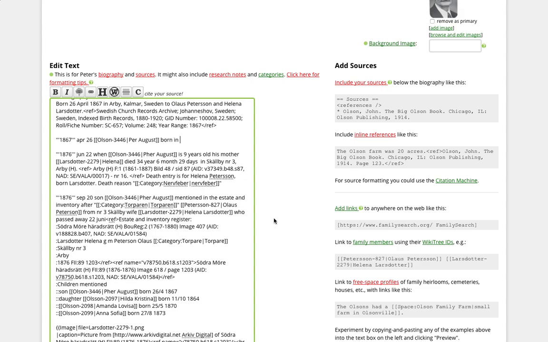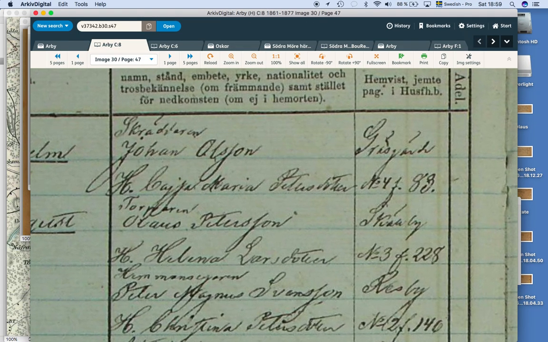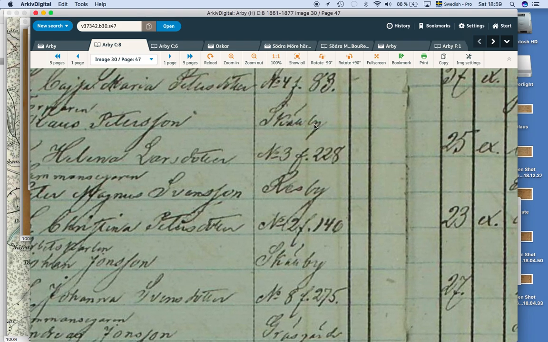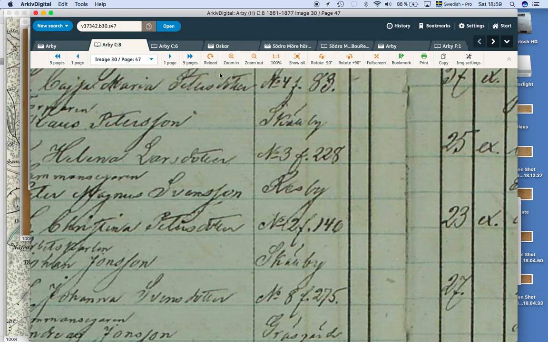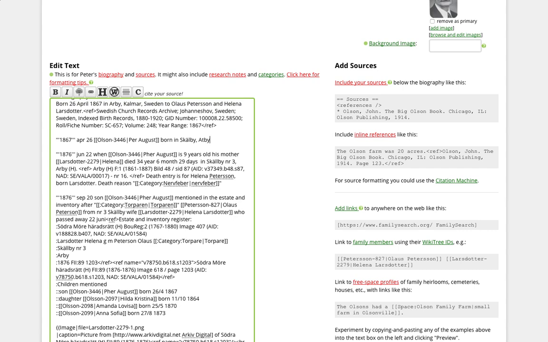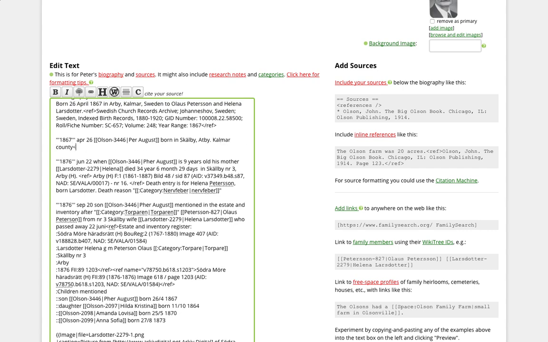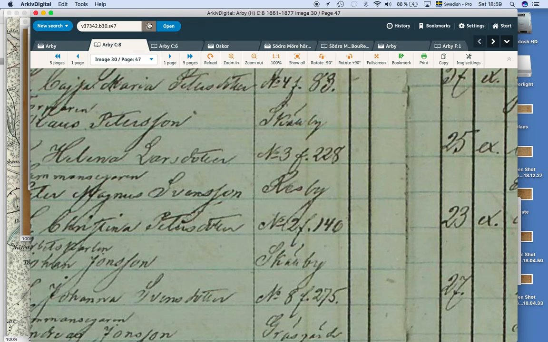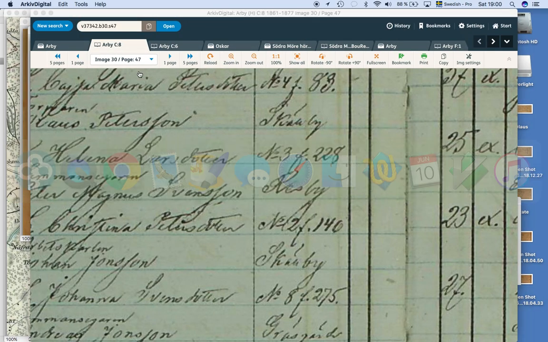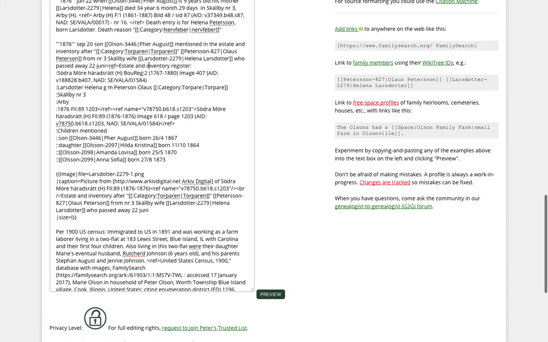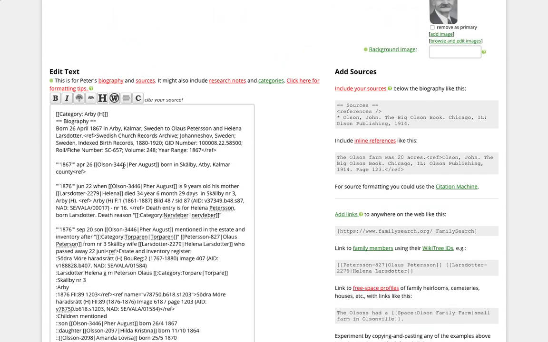Born in Skälby, I guess. I'm not an expert on this place, but I think I've seen Skälby before. And the parish is Arby, Kalmar County, I guess. Then I add the unique ID for this one. I steal the way they have it here. I thought. Yeah, boom.